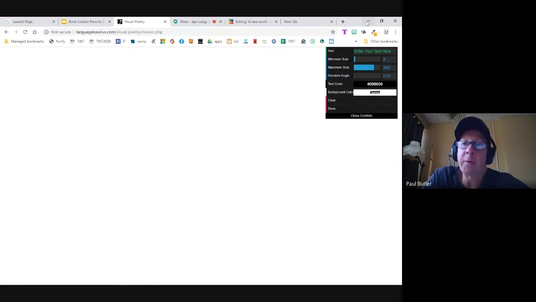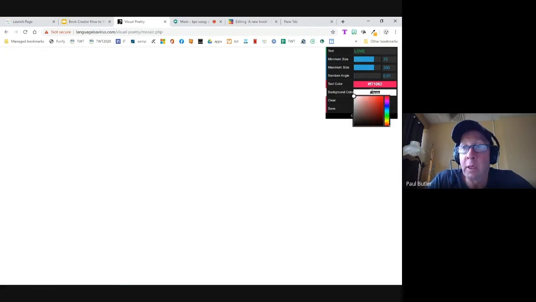Up here in the right-hand corner is where you're going to type your text. I'm going to delete what's there and type in just the word love. I'll increase the font size to, say, 75. Maximum size is 300. For text color, I'm going to choose a red color, and I'll leave the background color as white.